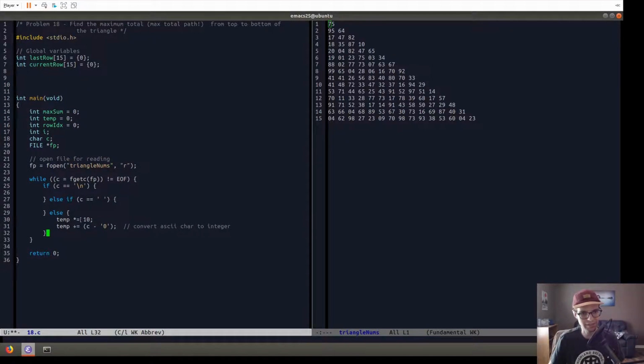So we'll put that into temp. And we're good to go. We have the number pretty much. As we read the next character, we'll also add that to temp. So temp will contain whatever number we're currently on.